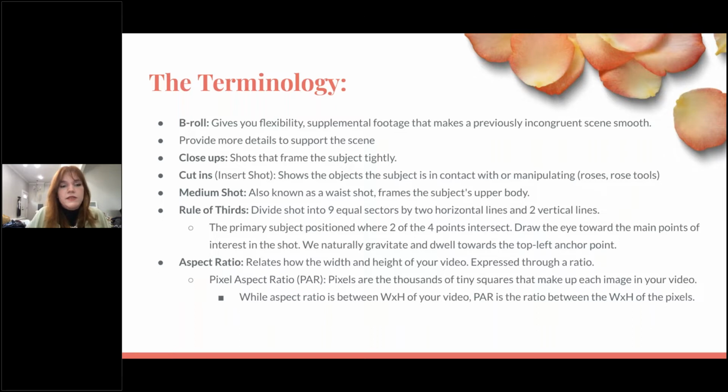The next one is the rule of thirds. If you do a little bit of photography, I'm sure in visual impact you've seen one, two, or three authors mention the rule of thirds. If not, explain it. I just wanted to touch on it because it is super important. The rule of thirds makes sure that the primary subject of the image is positioned where two of four anchor points are intersecting, and I'll show an example of that. They kind of draw the eye towards the main points of interest in the shot, and the viewer's eyes will naturally either linger or immediately go to the area you want them to focus on.